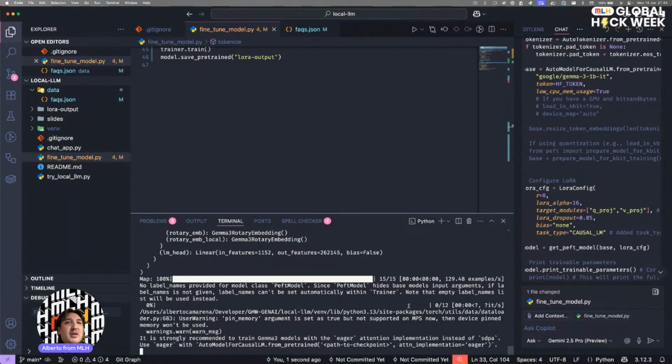It's strongly recommended to train Gemma 3 models with the eager attention implementation instead of SDPA. Use eager with attn implementation. But it hasn't failed. So I'm guessing we're doing it right.